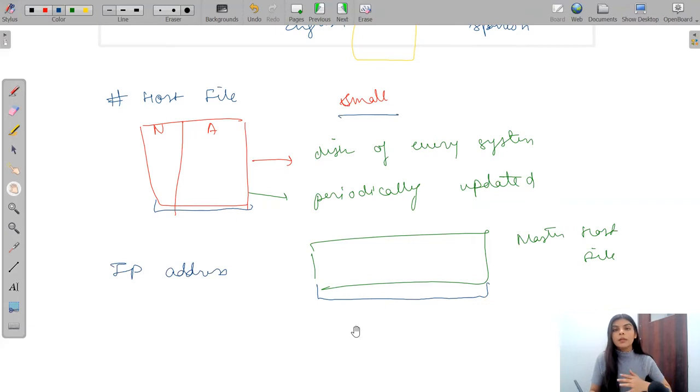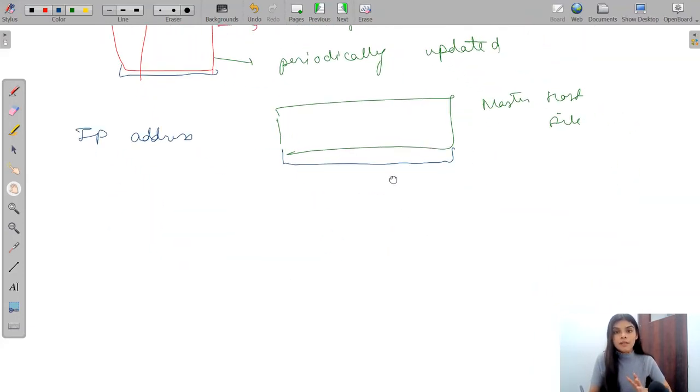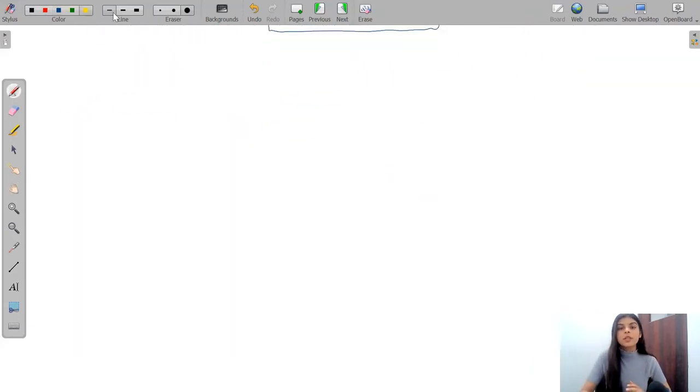Okay, so the host file would be very big, right? We cannot store it at every system. Hoping that every system can store a file that big is stupid, right? So we came up with two plans.